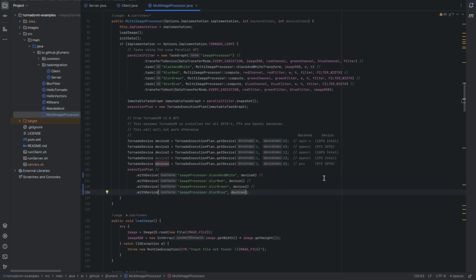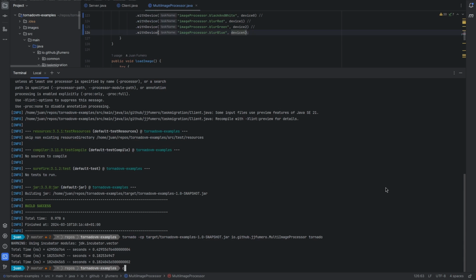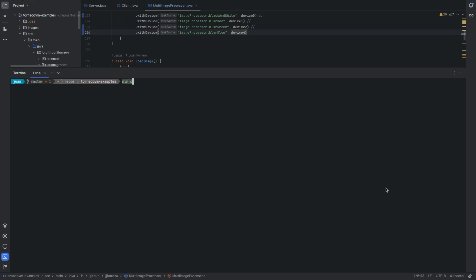And that's all you need to do. So if we recompile the application and run, let's do that. Let's do Maven clean package.